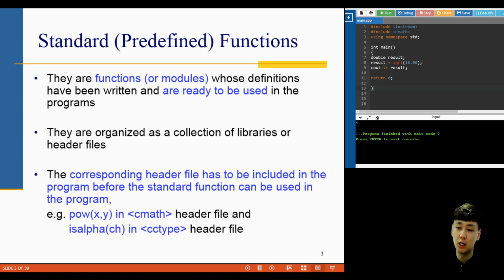But the precondition is you must know where this predefined function is located. For instance, if you would like to use the power function, POW, it is actually located under the cmath library. So you just need to include this library name or header file at the top of your program. For more information about header files or libraries, please refer back to my chapter 2 and chapter 3. In the rest of these lessons, I will discover quite a number of these interesting predefined functions that are commonly used in designing a system.